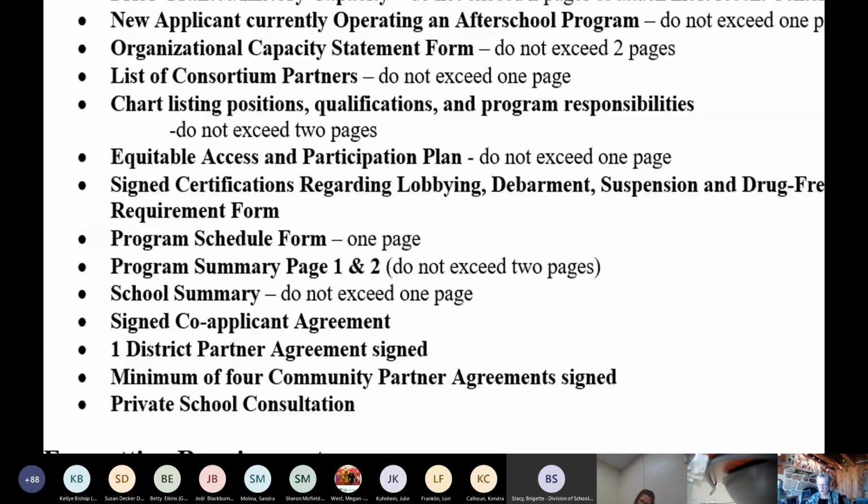Then you're going to use pages 73 forward to have your community partners. Most folks will have a district partner and 4 community partners, or you may just have 5 community partners, at least. That's a minimum. And they will all complete this and sign it. And then that last page is a private school consultation form, and you will make sure that is completed by your home schools or by your actual schools as you go through.